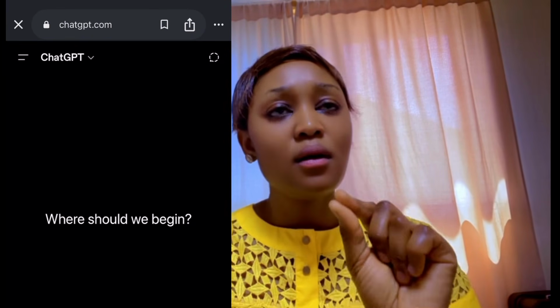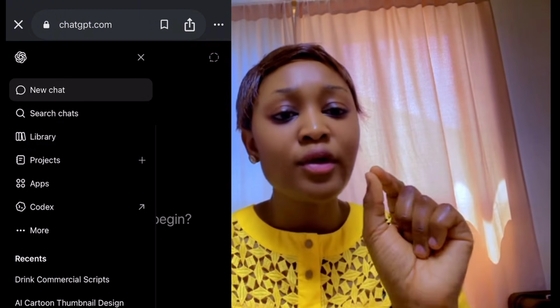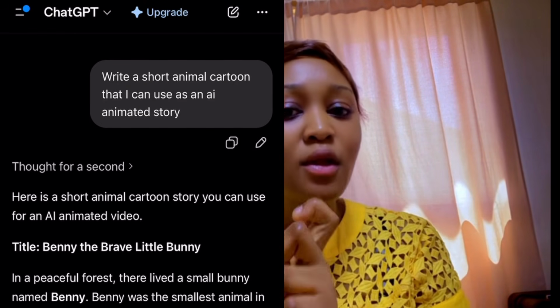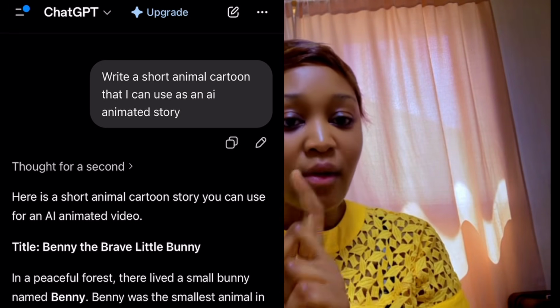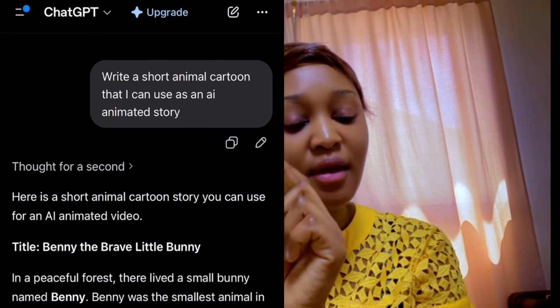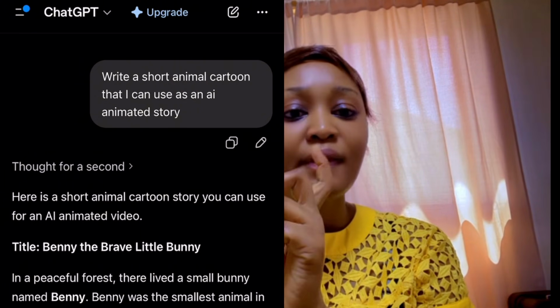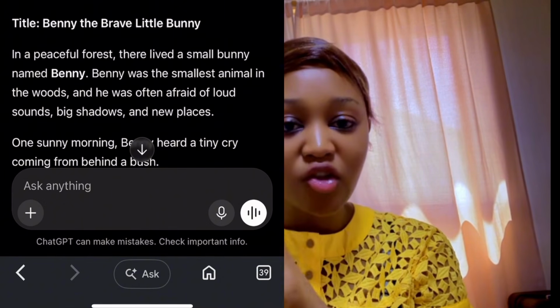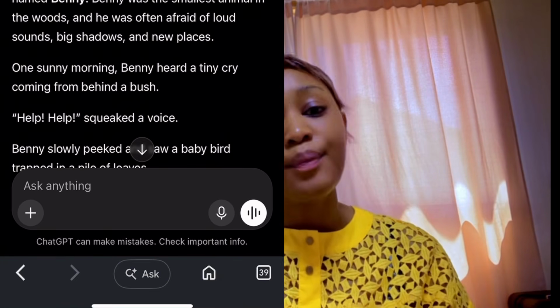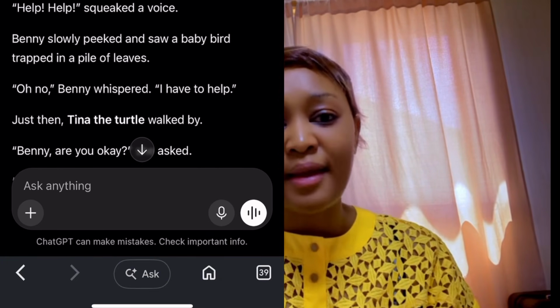Once you're into ChatGPT, click on open new chat. And then once you open new chat, you're going to type in the prompt like the prompt I did. I'm going to show you what I typed in to achieve what I want to achieve. You can see here, this is the prompt I gave ChatGPT. And then it now generated a script for me. So now I have my script. I look at the script. Okay, it's something I like.